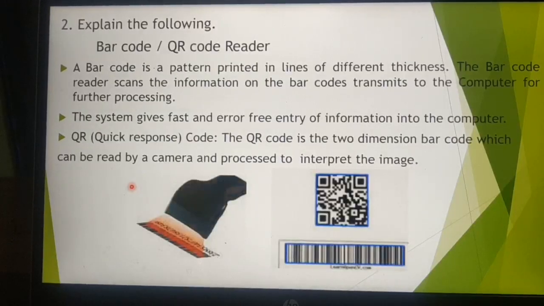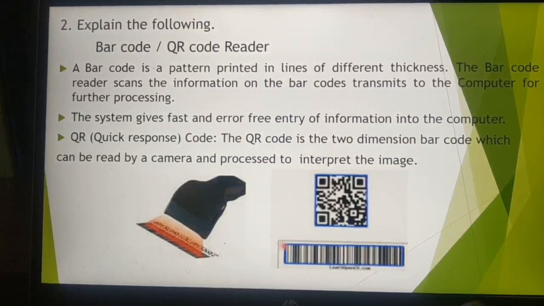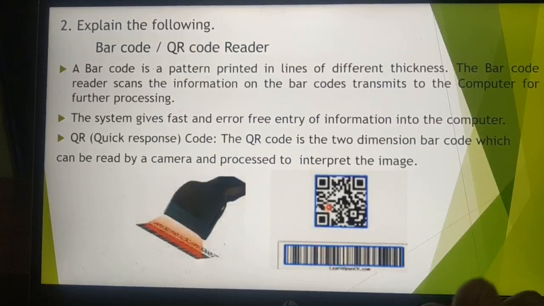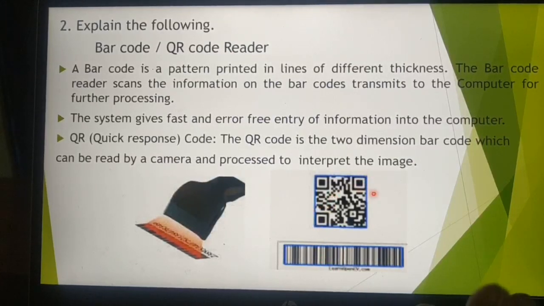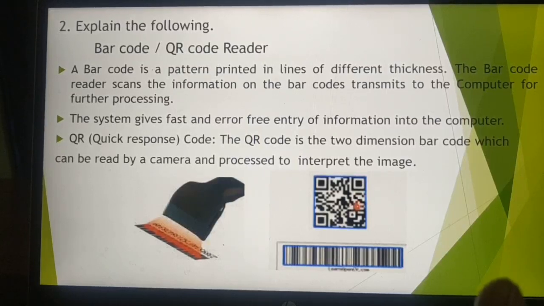Next, another one: explain barcode and QR code. You can draw this image also for barcode and QR code. A barcode is 1 dimension, and a QR code, quick reader code, is 2 dimension. The barcode has lines of different thickness. This system gives fast and error-free entry of information to the computer. That is important. A QR code is a 2-dimensional code which you can read by a camera and process to interpret the image. Each code has a different meaning, depending on its retail purpose.